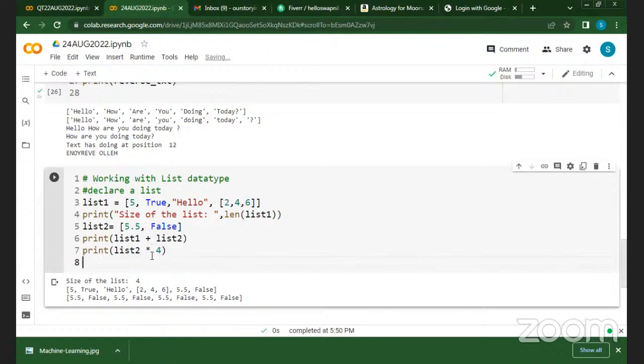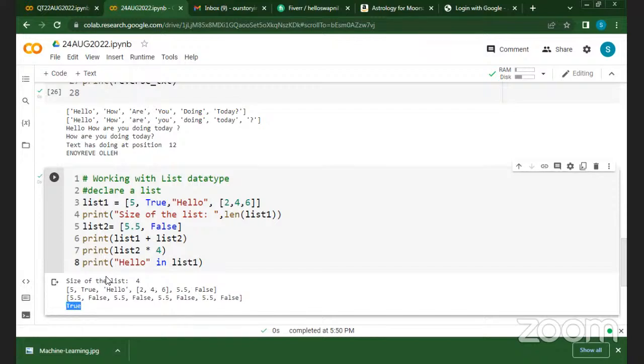You can even check if a value is there in the list or not, using in, and that's what we're going to use in a for loop also. Let's say I want to find if hello is in list 1 or not. Hello in list 1 will return true because hello is in list 1. And if I make it h small, then of course this becomes false, because this is not in the list.